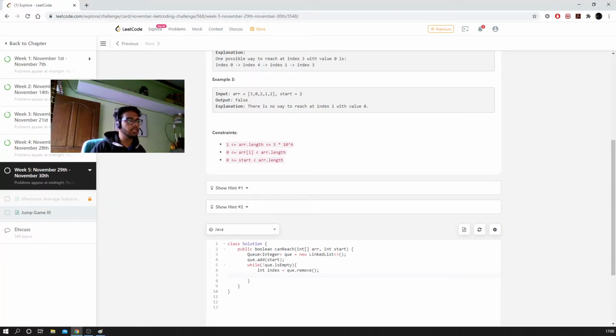Okay, so in this queue, using this index I need to calculate an int left and an int right. So how do I calculate this? I need to add this index to the value at that index. Cool. Now I need to subtract it for the left and add it for the right.